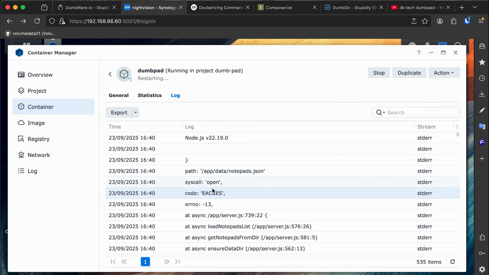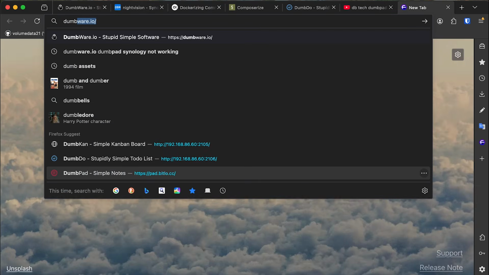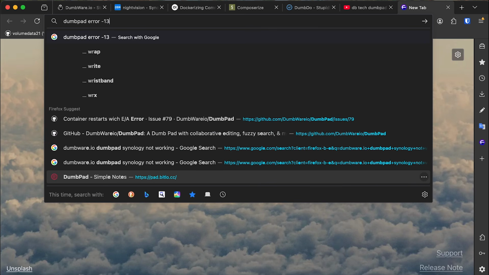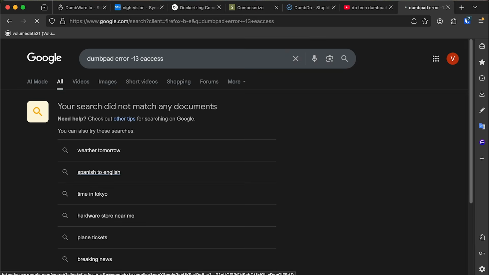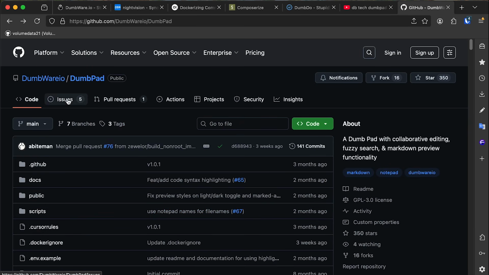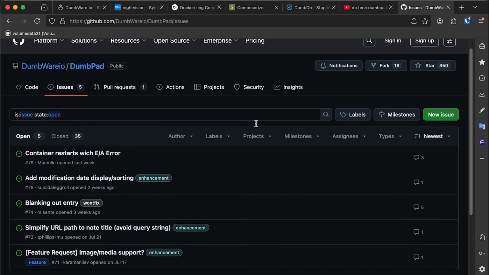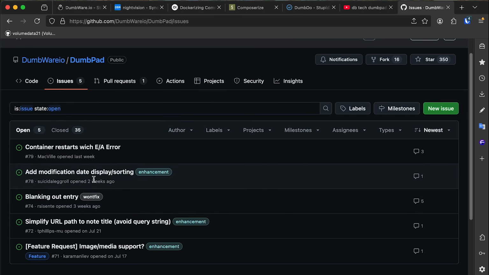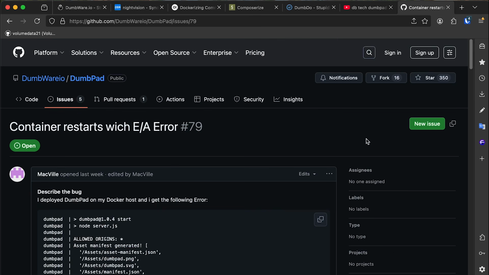So I was able to figure this out, and it was on DumbPad's site. If I type in DumbPad, error -13, E-access. All right, so we're at dumbware.io's DumbPad GitHub. I'll go to issues, and then I can see it right here. Container restarts with EACCES error. That's what I was getting.